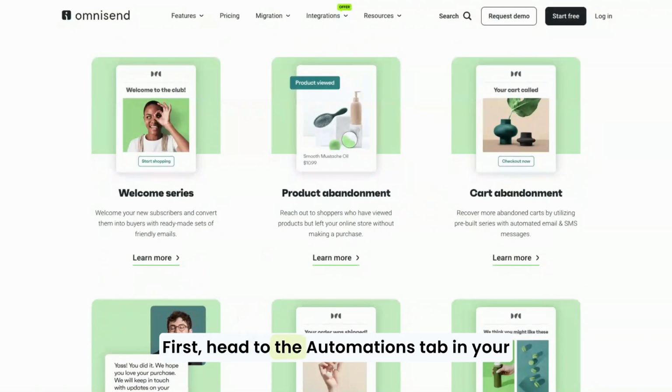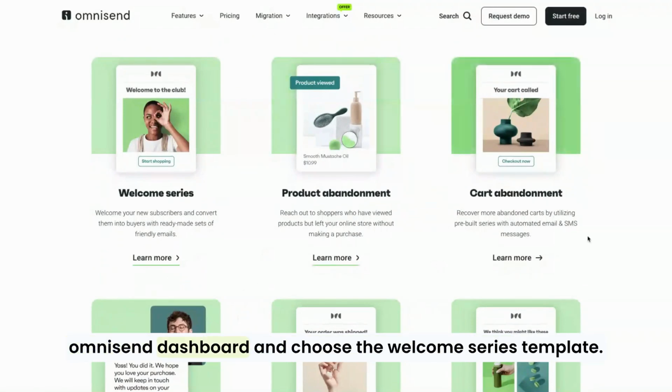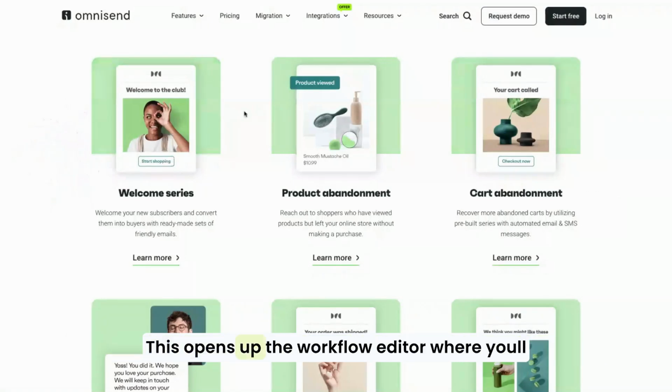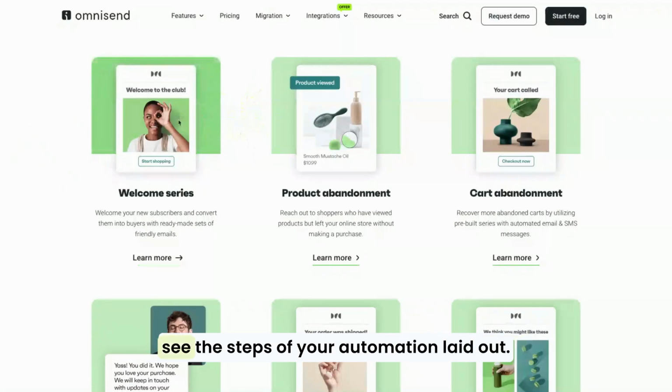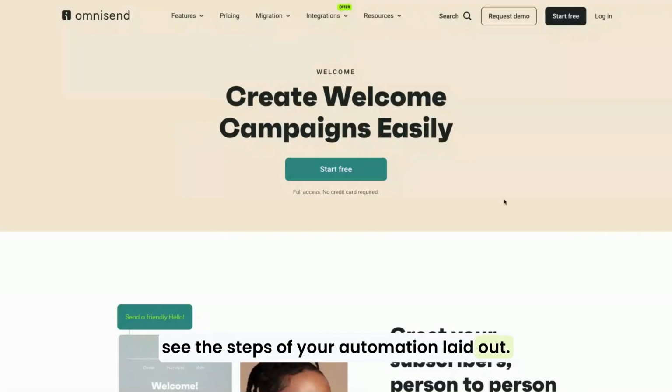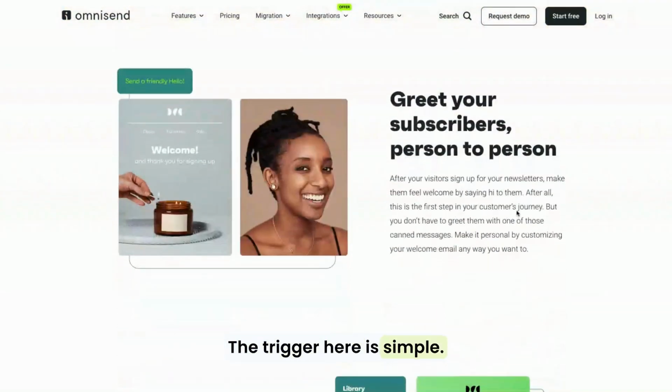First, head to the Automations tab in your Omnisend dashboard and choose the Welcome Series template. This opens up the workflow editor, where you'll see the steps of your automation laid out. The trigger here is simple. A new subscriber joins your email list.